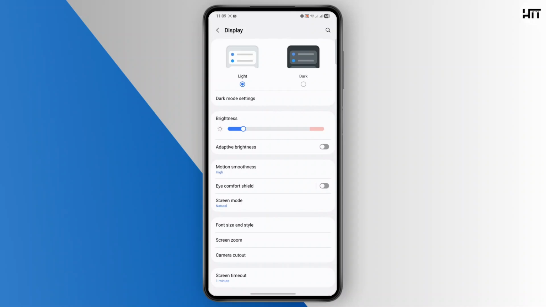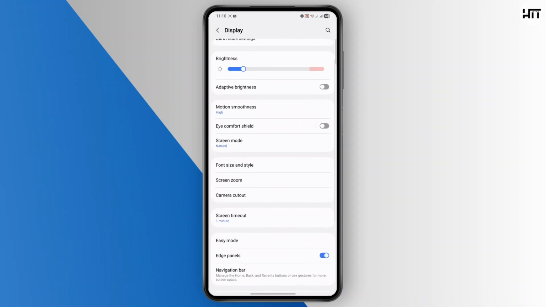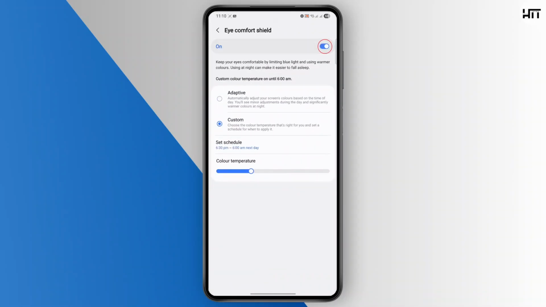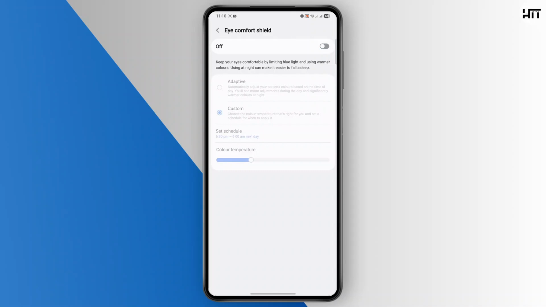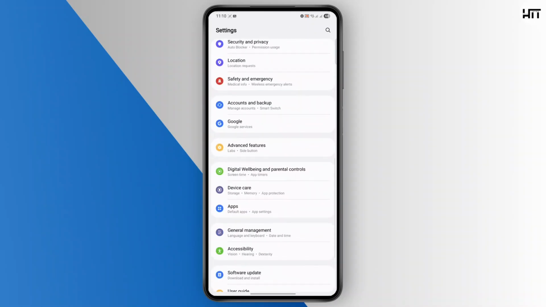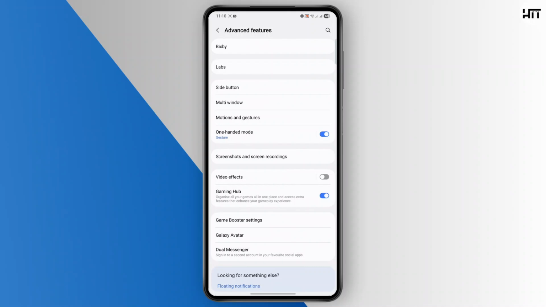Once that is done, you can also turn off blue light filter or night mode. For that, you can just scroll down and find the eye comfort shield. Make sure that you turn this off. And then finally, on the Samsung screen, you need to go ahead and find the advanced features. Once you tap on advanced features, go ahead and find the option called reduce motion.